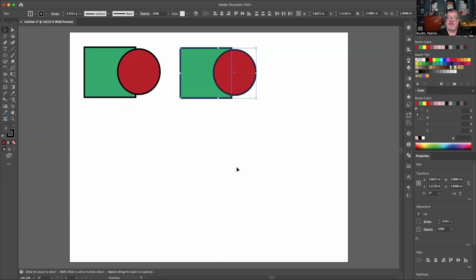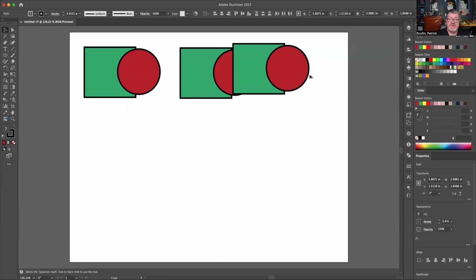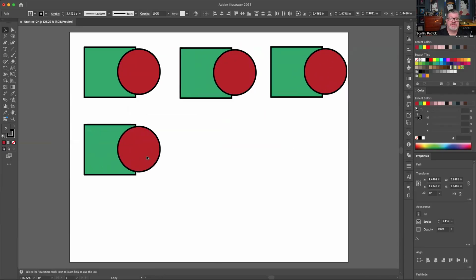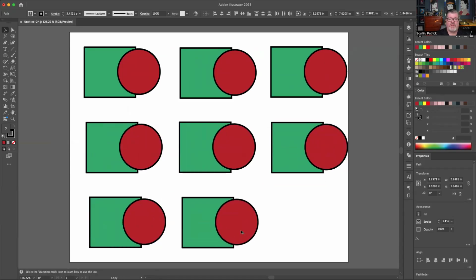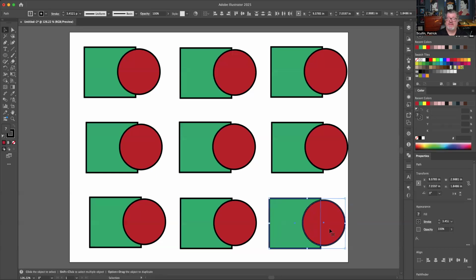Makes a copy, an immediate copy. And you can do that as many times as you want. You can just keep holding Option, let go of the mouse, drag, drop, and you have a whole combination of pieces. Simple, easy way to make duplicates.